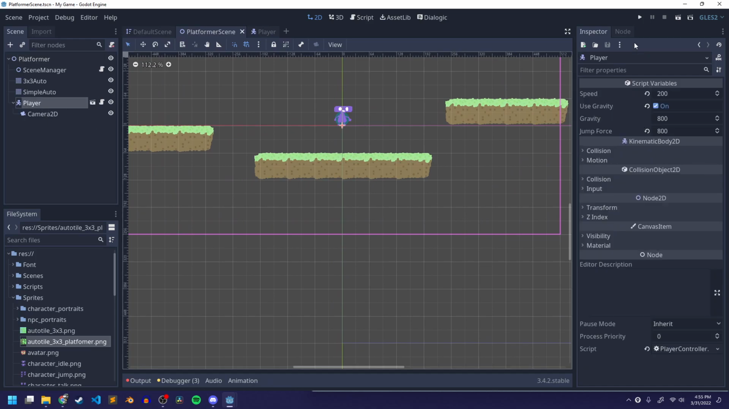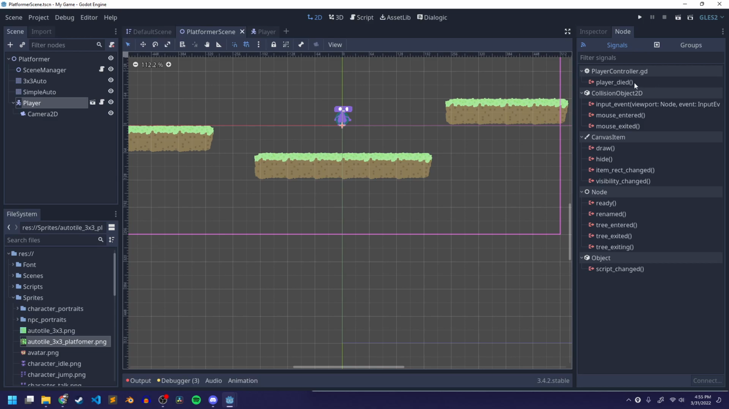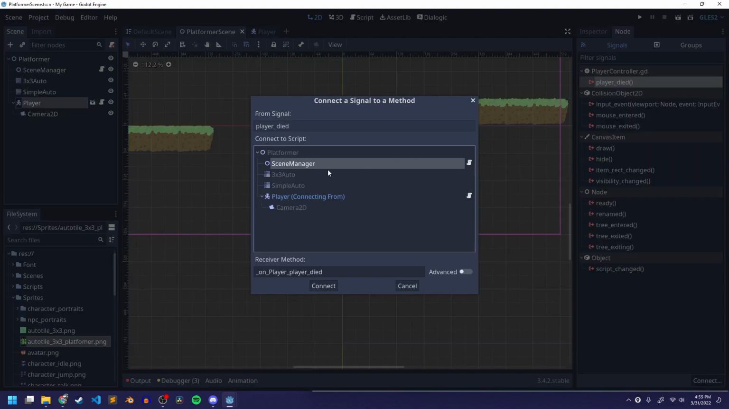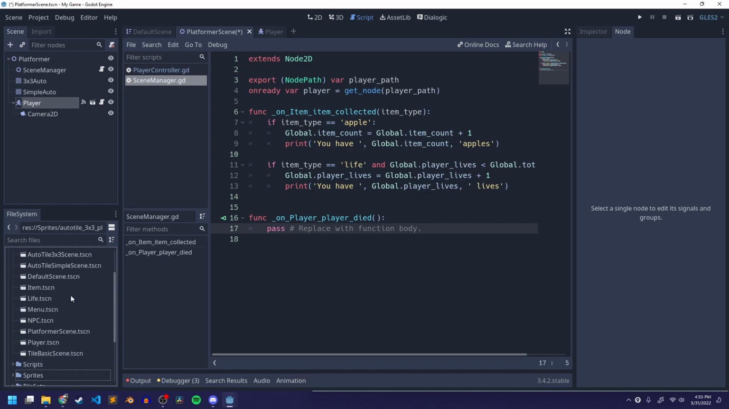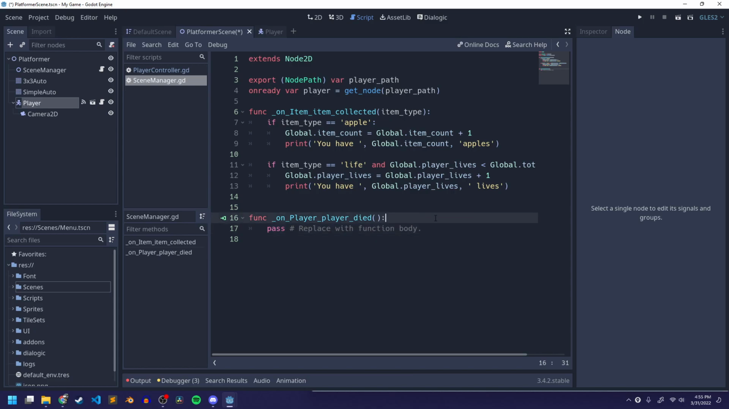So I have my player. So now if I go to node, there's a player died signal, and I can connect that to my scene manager. And so if the player dies, I can bring up the game over menu. I don't know if I actually have that. Let's see, do I have a game over? I have the main menu. So I'll make a game over menu. I'll do that later. So for now, I'm just gonna print player died.